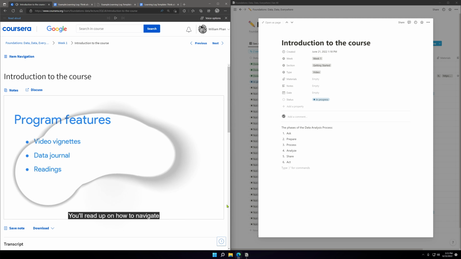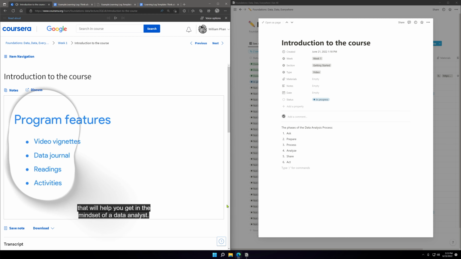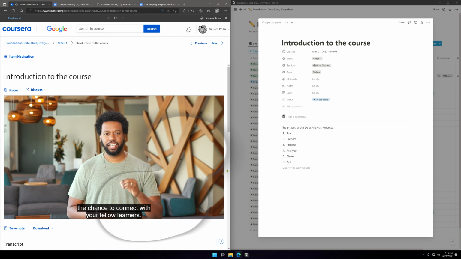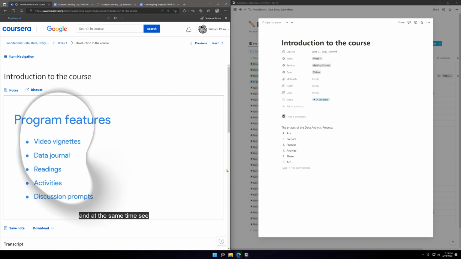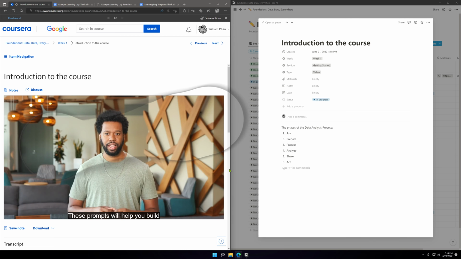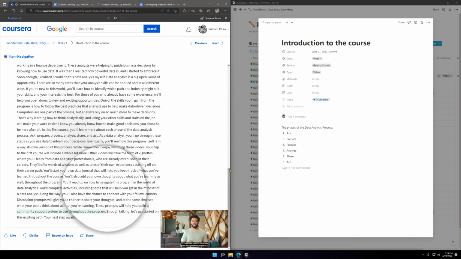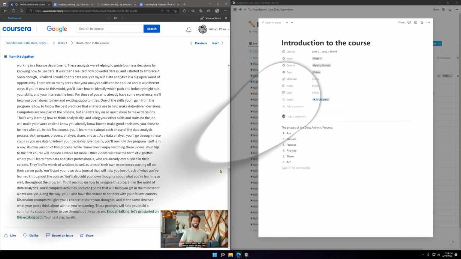You'll read up on how to navigate this program in the world of data analytics. You'll complete activities, including some that will help you get in the mindset of a data analyst. Along the way, you'll also have the chance to connect with your fellow learners. Discussion prompts will give you a chance to share your thoughts and at the same time, see what your peers think about all that you're learning. These prompts will help you build a community support system to use throughout the program. All right, enough talking. Let's get started on this exciting path. Your next step awaits.